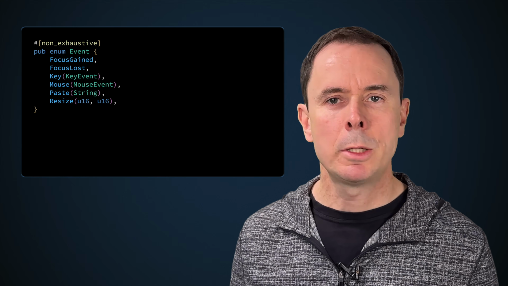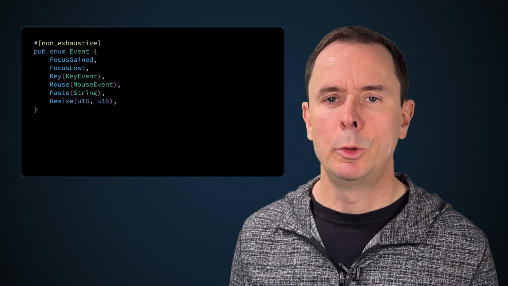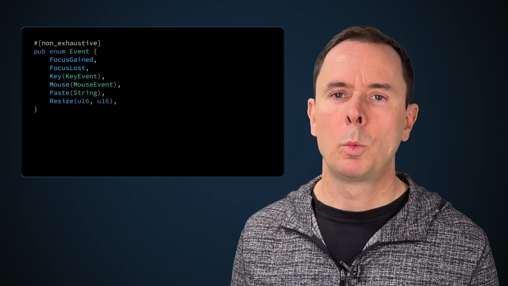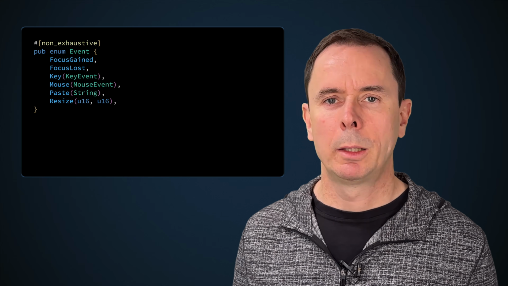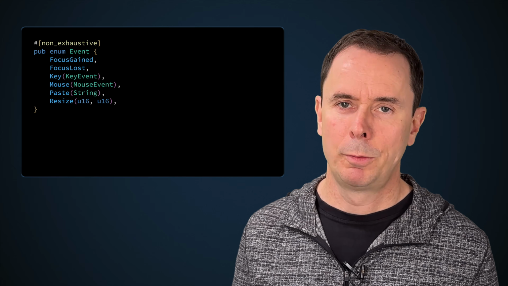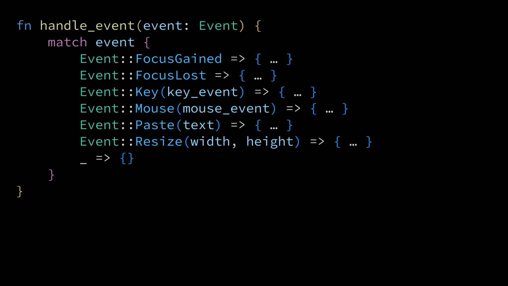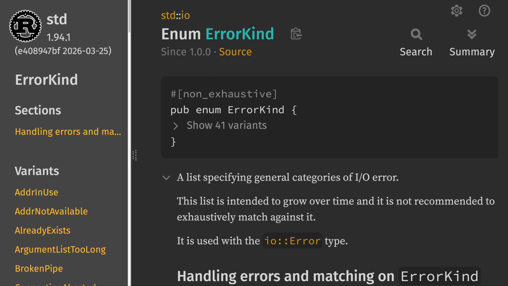So even if you list all the currently known variants in your match expression, the compiler will complain that you still need to add a wildcard pattern with fallback handling for any variants that are added in future versions. So in our handle event function, we have to add the underscore, which is the wildcard pattern that will match anything. An example of the non-exhaustive attribute in use is the error kind enum in the standard library.